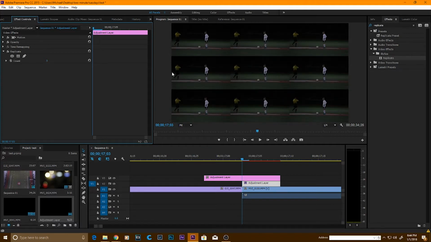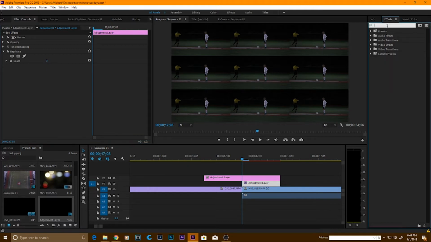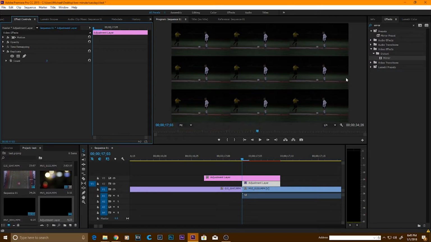So what that's going to do is when your zoom transition is happening, it's going to zoom into this center frame right here. Now in order to do that, we need to make sure everything is symmetrical and there aren't any harsh lines like you see right here. Now the next step is to type in mirror into the effects tab over here, and it should be under the Distort folder in your video effects. You're just going to click and drag the Mirror effect right onto that bottom adjustment layer.